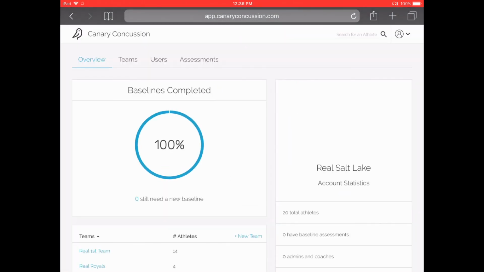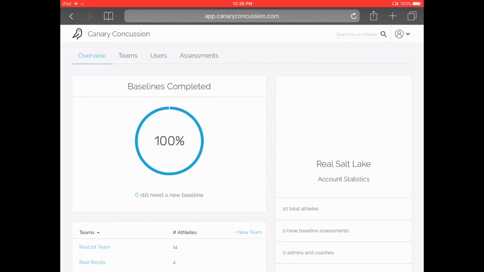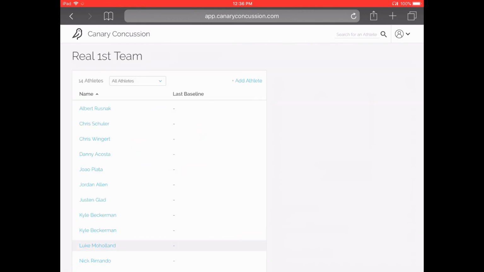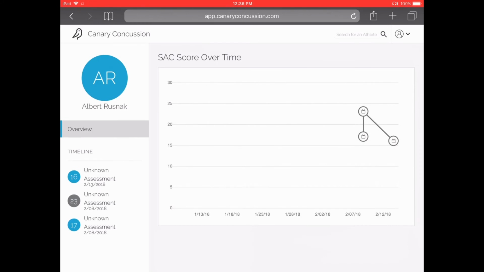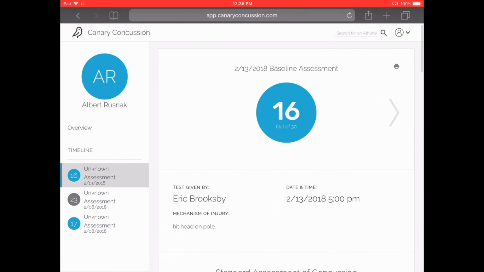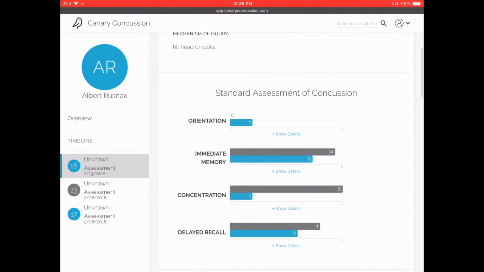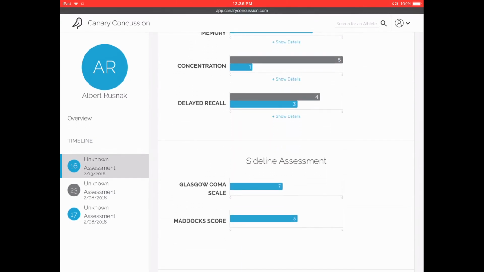After you log in, you go right to your home page. We're looking at your home page. You can see the amount of baselines completed. Doesn't matter the size of your organization. All of your teams, all of your athletes are going to be all right there. So we're going to go right into Albert. We're going to look at his test. It's titled Unknown because I didn't take the time to title the assessment that we took. This is the report of the test that we just took.